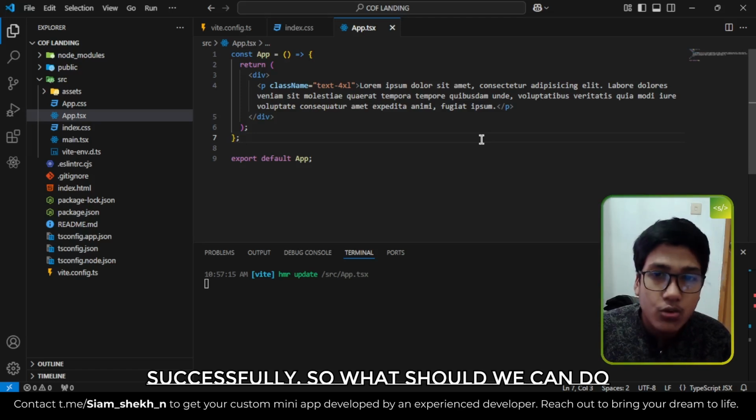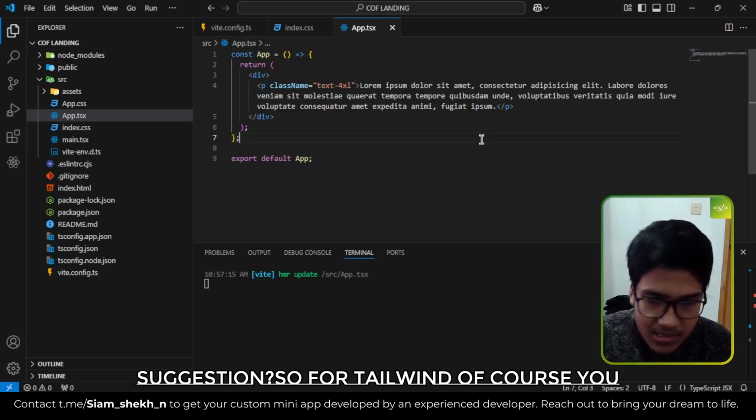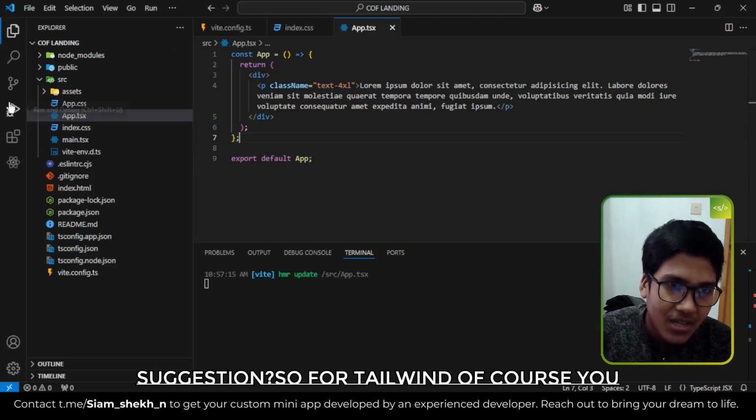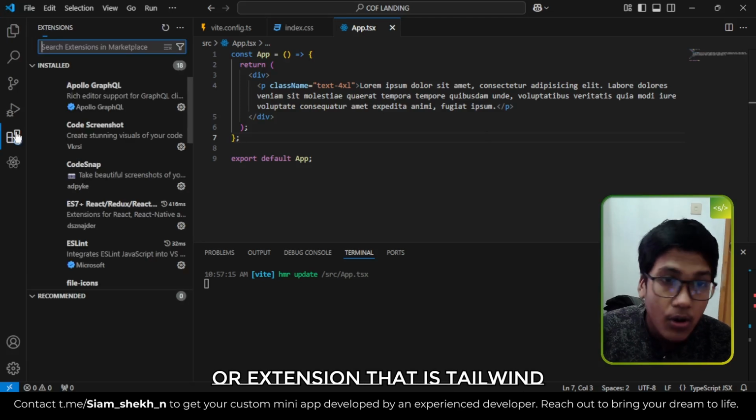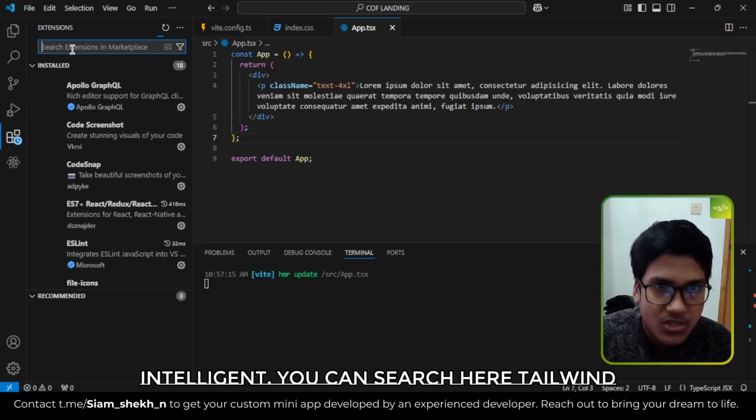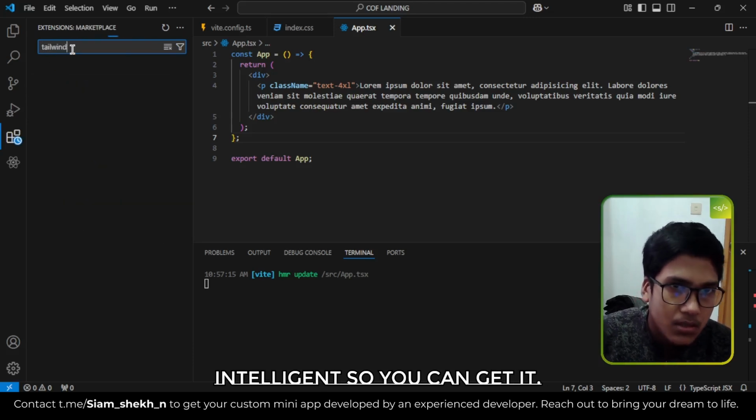So what can we do for getting the Tailwind IntelliSense suggestion? So for Tailwind IntelliSense, of course you need to ensure that you have the plugin or extension, that is Tailwind IntelliSense. You can search here Tailwind IntelliSense, so you can get it.